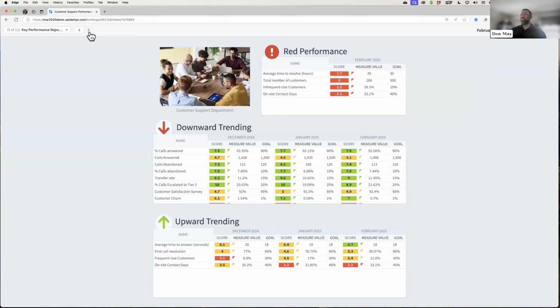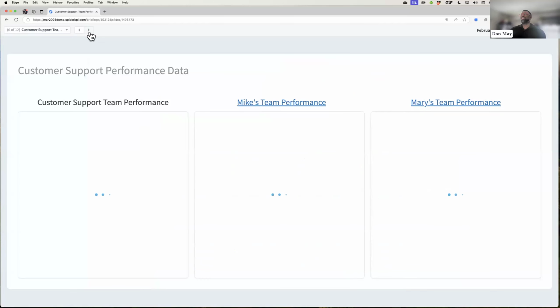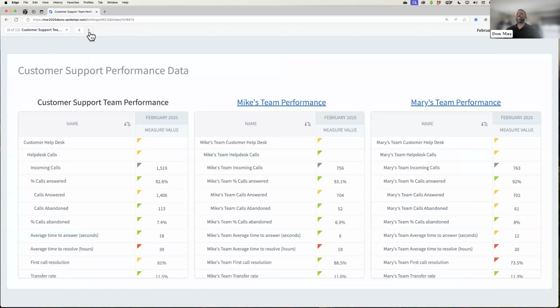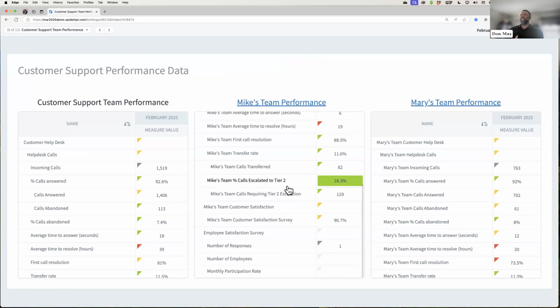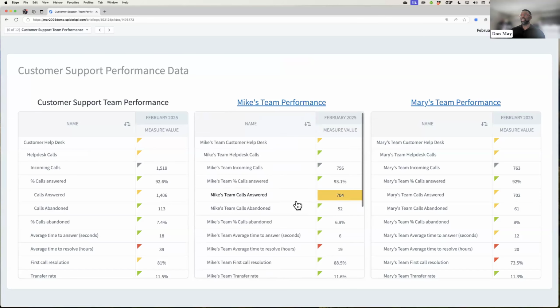We've got key performance results, or we could even see how we're doing as a specific team, right? And so the customer support team overall versus the two leaders who run the two different groups, Mike and Mary. So we have Mike's team performance, Mary's team performance. We have the ability to go in and see the scorecard data that's being translated over here to this report right here on this dashboard.